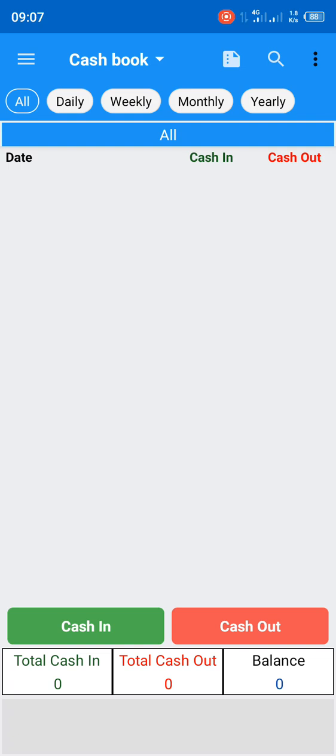But before we open it, let us analyze the buttons. Up there we have 3 lines at the left upper corner. We have cash book, we have a file icon with 3 dots inside. We have a search button. We have 3 buttons at the right upper corner. We have all, daily, weekly, monthly, yearly. We have all. We have date. We have cash in green color. We have cash out in red color. And at the bottom, we have cash in. We have cash out. And at the very bottom of it, we have total cash in, total cash out, and balance. So let us go up there where it is written cash book and create a book that will be documenting our farm operations.